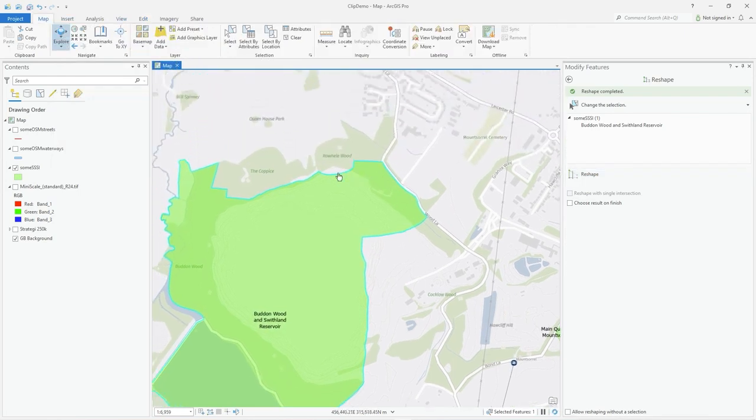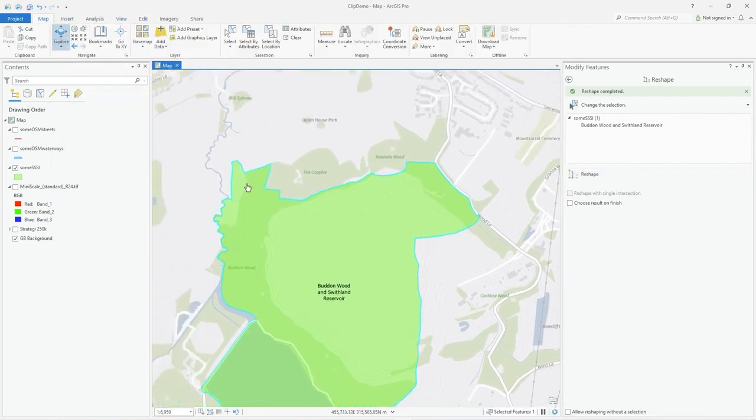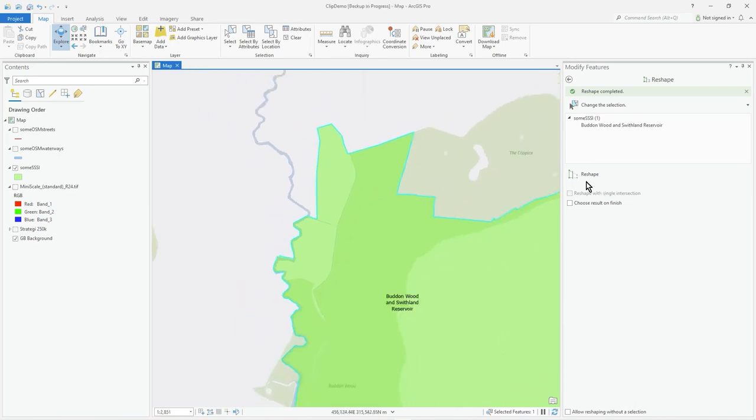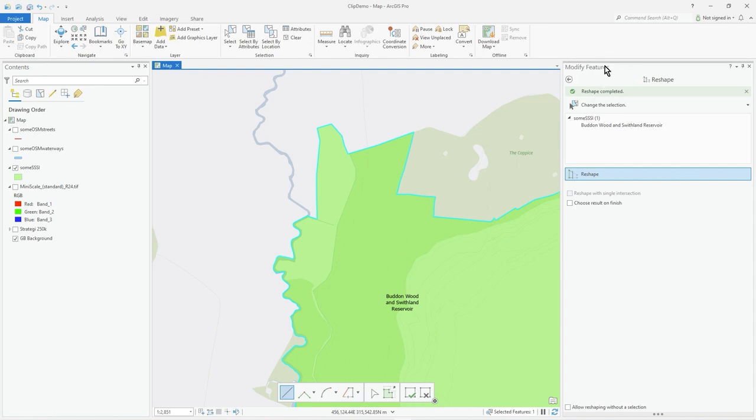Let's go to the top here. I'll do another little demonstration. Let's say on this, let's do reshape again. I'll just click on the shape. If you keep open this modify features window, it'll tell you you've just completed a reshape, and you can reselect the tool and so on. So it's useful to get that open, I find.